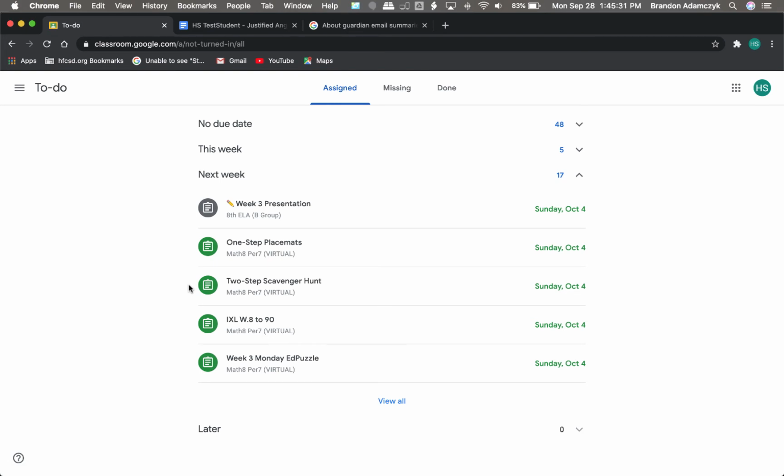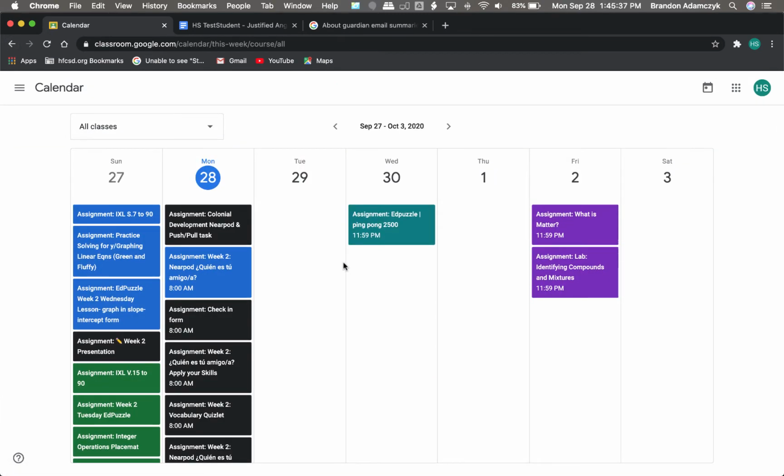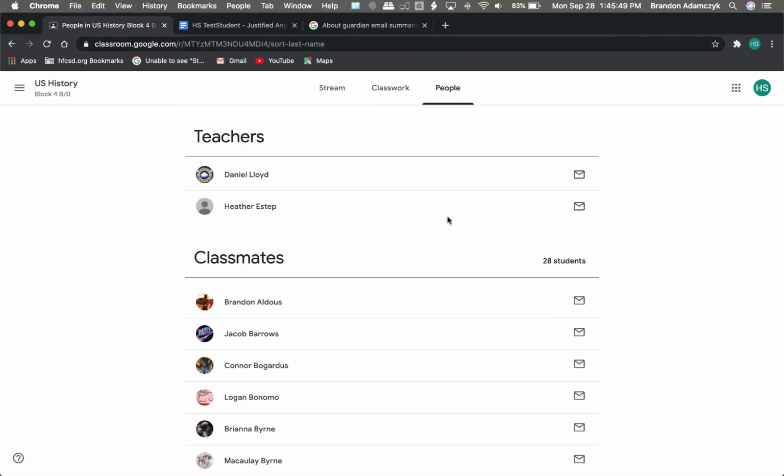If you prefer calendar view, get your child into the habit of looking at it from their calendar, so you can see work due on Wednesday and Friday, and we've got some work owed today. The other two tabs Brandon's going to go through are People and Grades.